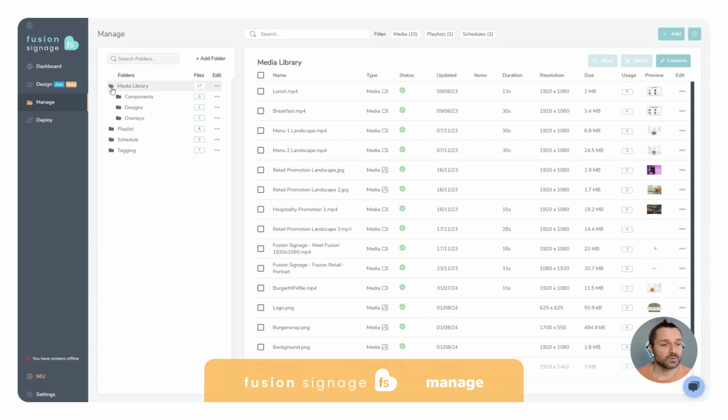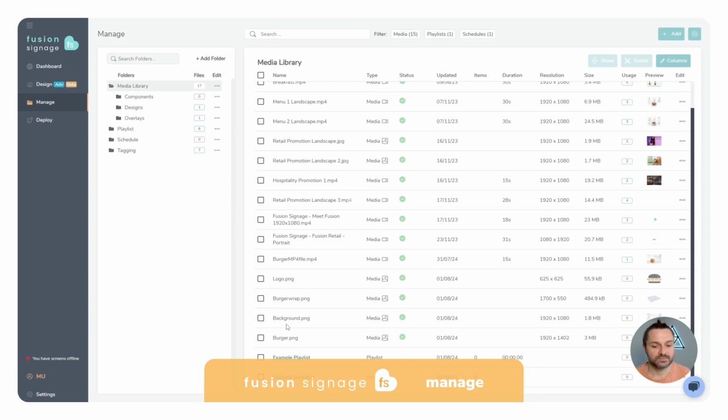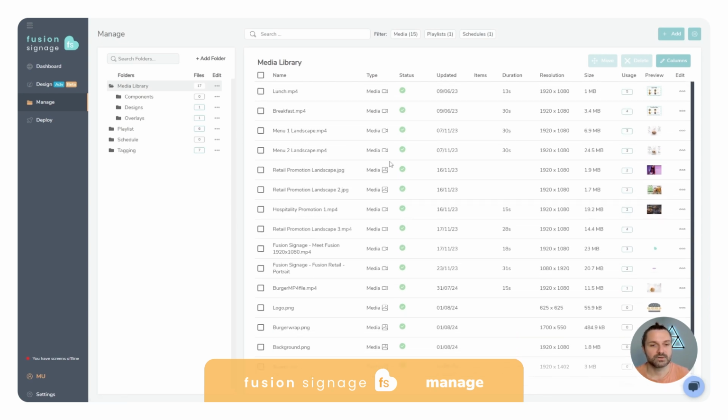Now when it comes to your folder structure, there's really no hard and fast rule, it's just whatever makes sense for you. Some customers will just leave it in a single media folder and then use the search and the filter. Others will split it out into components of designs and overlays as well as playlists and schedules. You could do it based on your specific promotion or the content and just keep it all together. And because each folder can contain images, videos, as well as playlists and schedules, you're not really constrained in any way. It just comes down to whatever suits you.